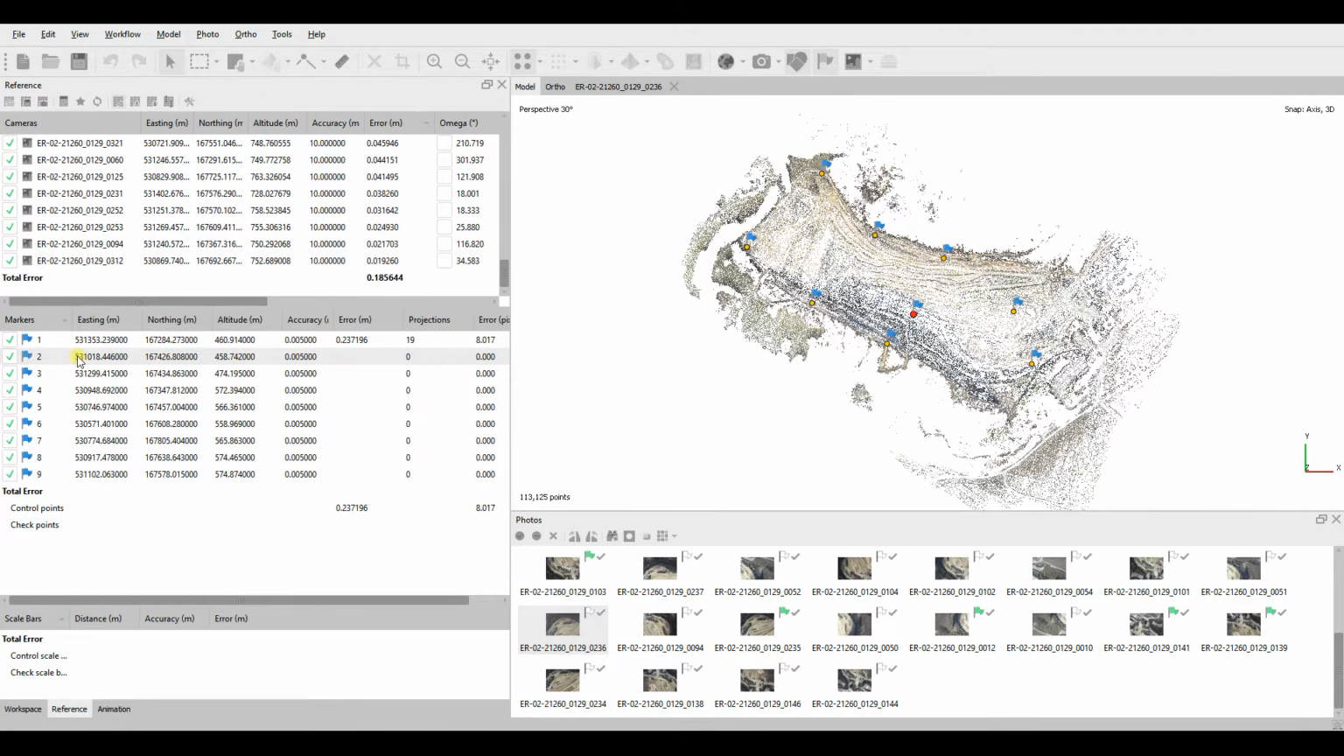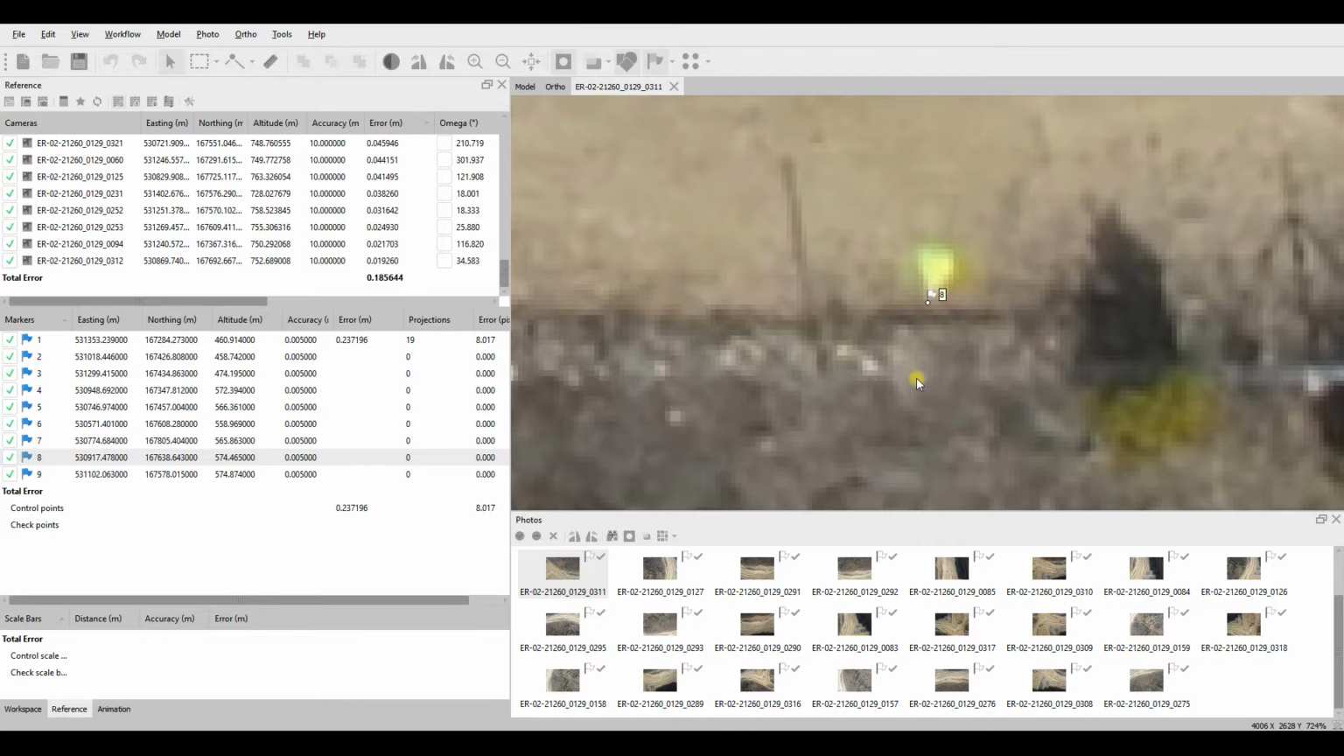Then I want to look for a point on the other side of my data set. I don't want to just do the next point. I want to go to the opposite end of the data set, select a marker, and align it again like we're doing here on screen now.